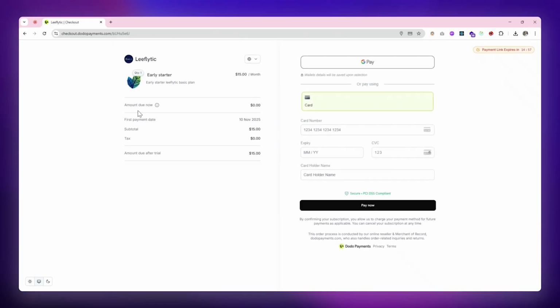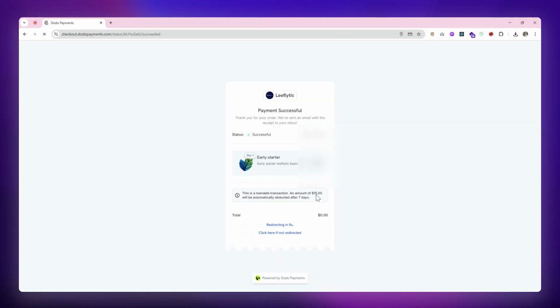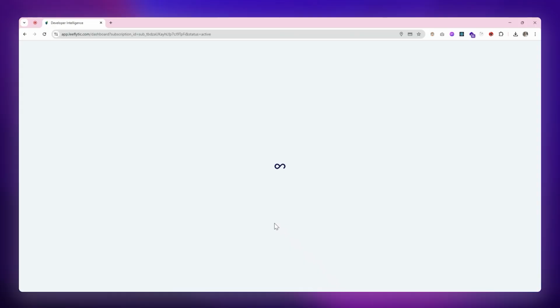Again guys, you can clearly see the amount due is 0, the first payment date is the 10th, and the amount due after trial is 50, right? Once again I remind you, during the free trial you don't need to pay a single rupee to us, but after the free trial ends you must pay $50, right? Let me add the card details here. Now after clicking pay, it will show payment successful and redirect to our platform.